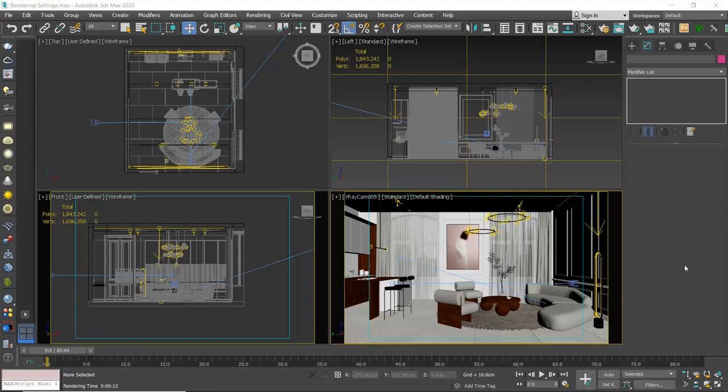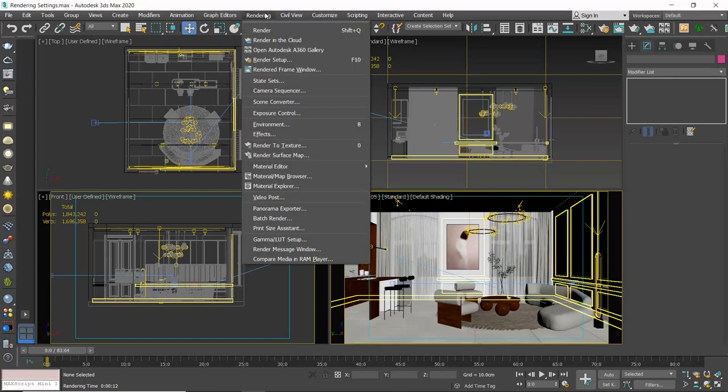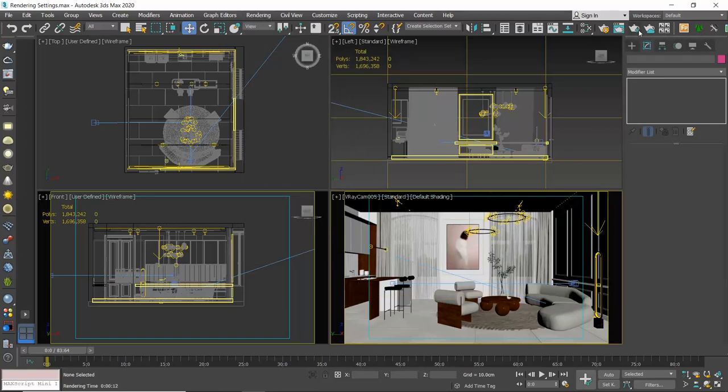VRay frame buffer is a window that displays the rendering progress and gives us full control over the rendered output. It allows us to review, post-process and save the render. To produce a render, choose one of the following options. Go to the menu Rendering and choose Render. Click on the Render Production button from the main toolbar.